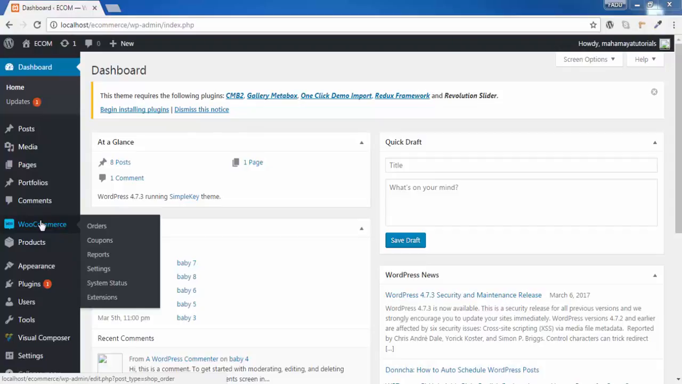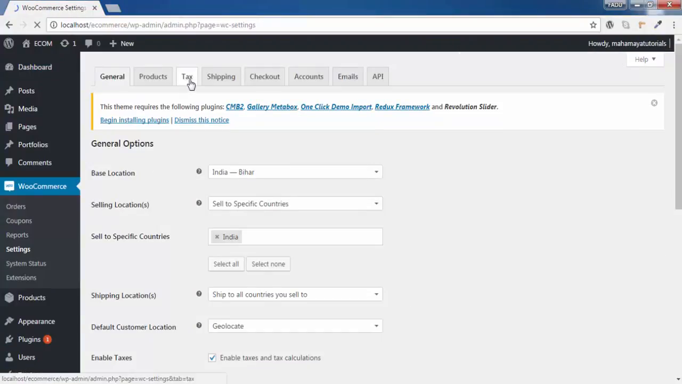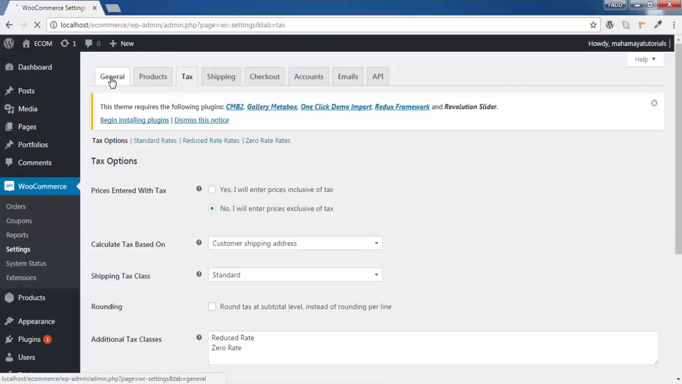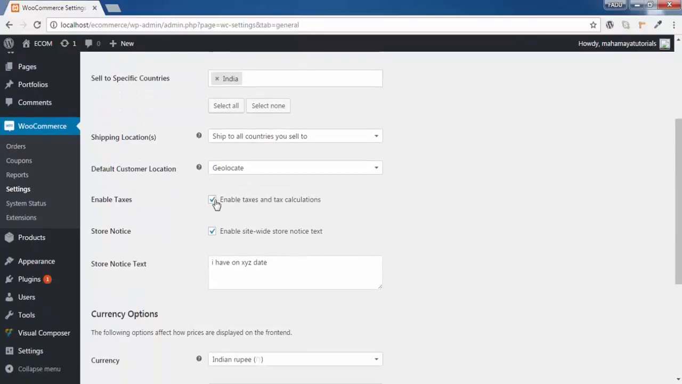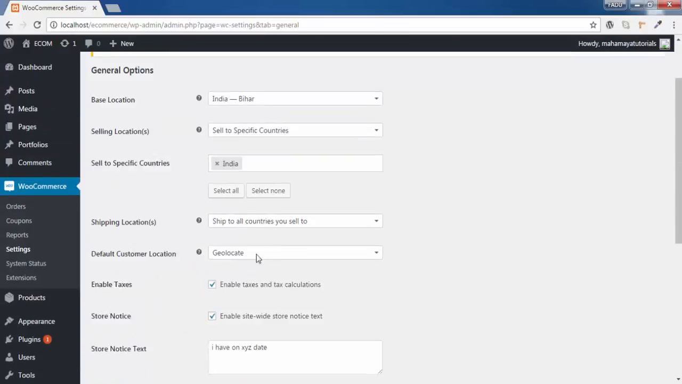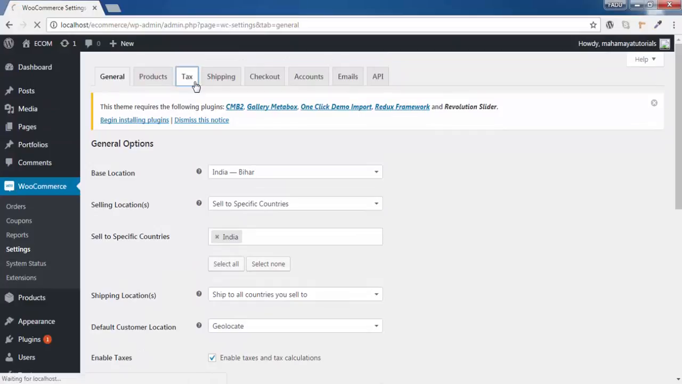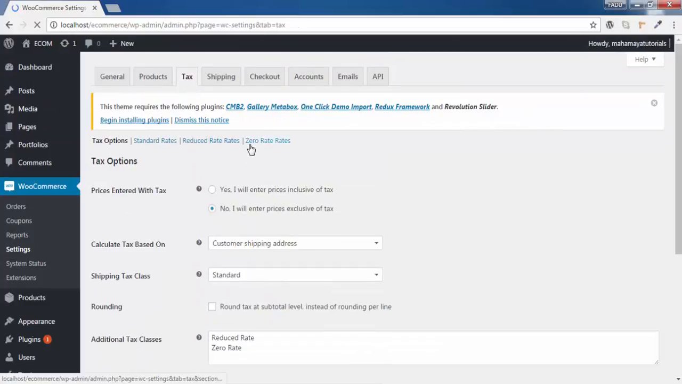Go to WooCommerce, go to Settings. In WooCommerce, we have a Tax option. If you're not getting this Tax option, go to the General option. You should mark here Enable taxes and tax calculation and click on Save changes. Then come back to this location, and you'll get the Tax option.